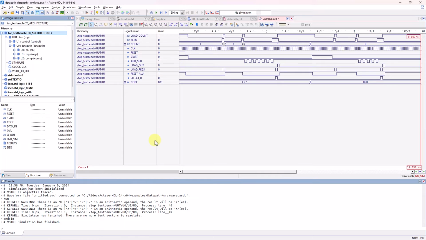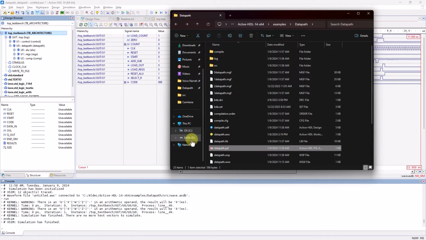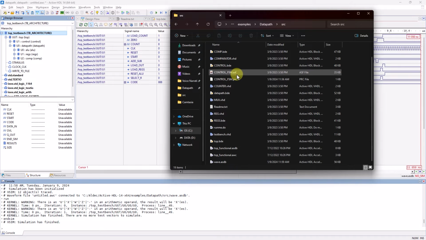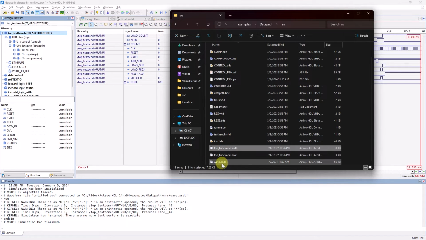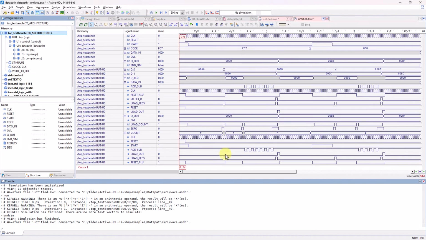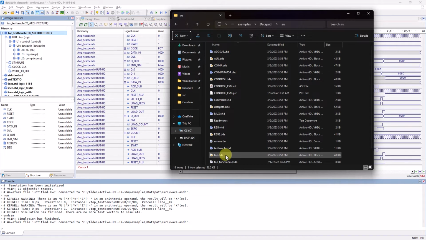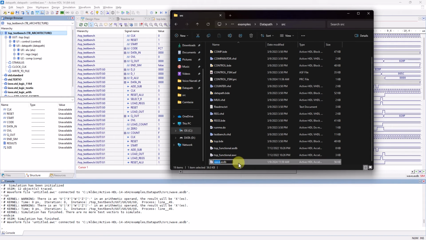When simulation ends, I should now have a new file saved in the design's source folder. Remember from earlier that the source folder only had a pre-included ASDB. But now, we have a wave.asdb file that was saved from the simulation run I just did. This is an ALDEC simulation database file, and it's a binary file that stores the simulation data collected. And by default, it saves it as this wave.asdb file.